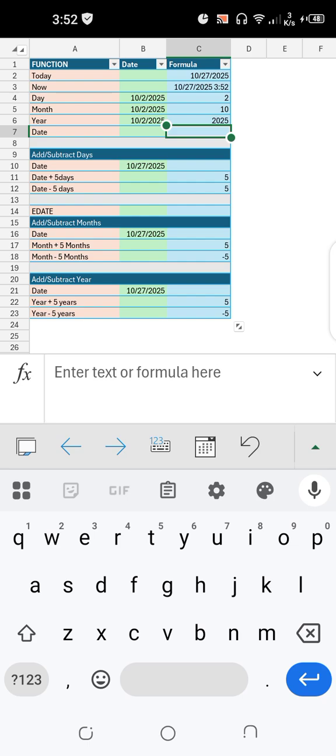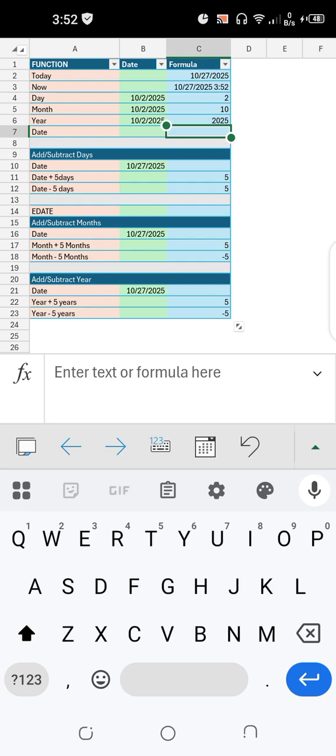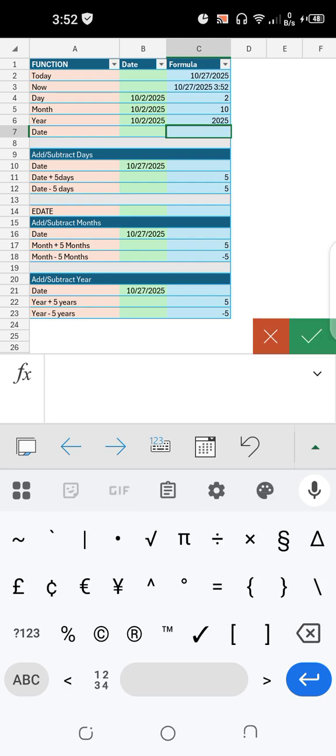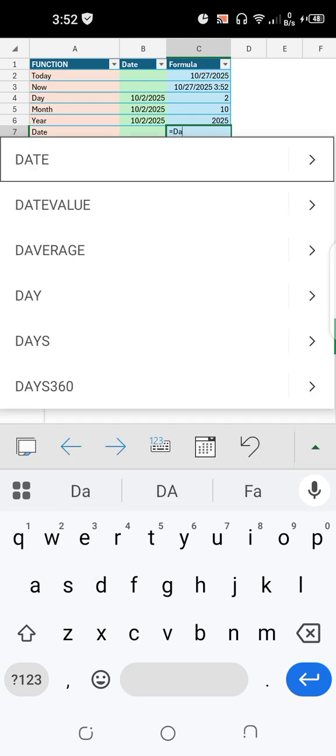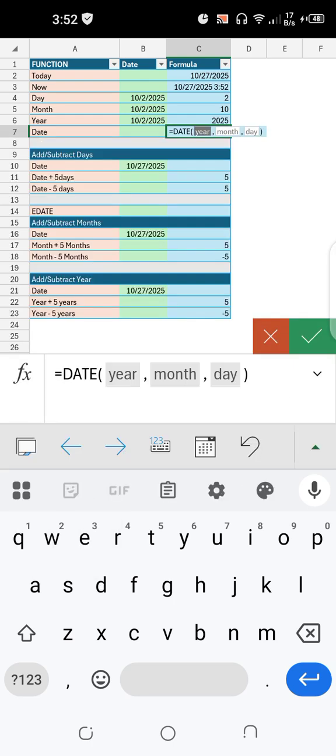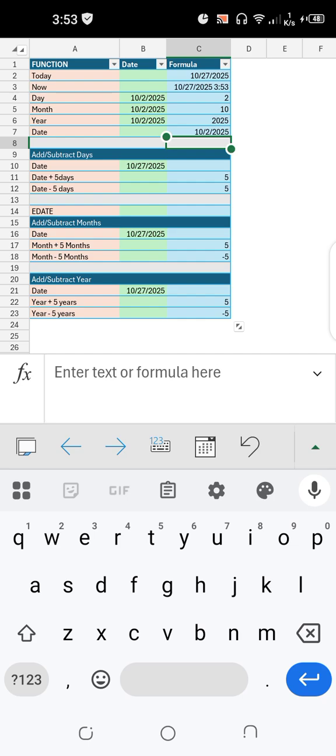The last thing is if you want to combine them together. That is when you use the DATE function. You write equals DATE, then the year, and it asks for the year parameter, the month parameter, and the day parameter. You can type them or you can pick them. Let's just pick them. I'll pick the year first, then comma. The month is 10, click it, comma, and the day is 2, comma. Then press enter. So it brings us back to the date.